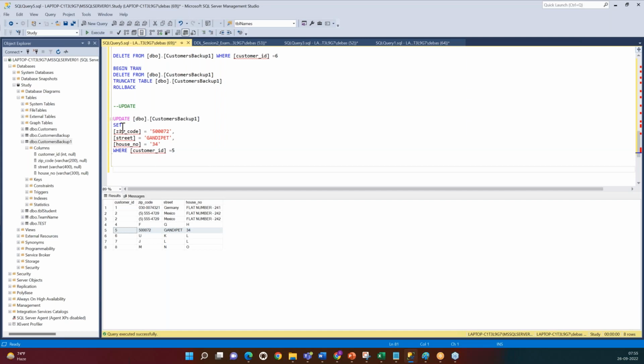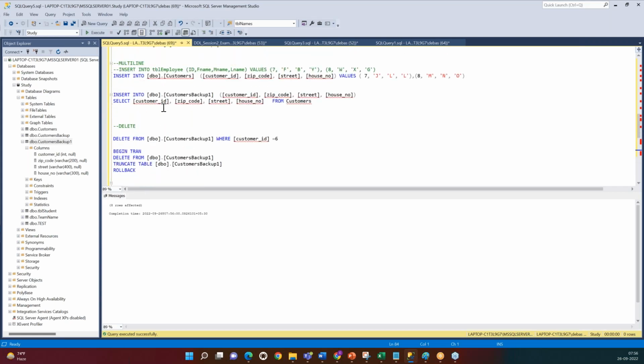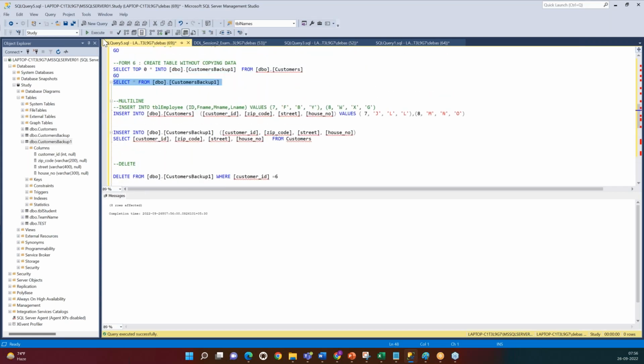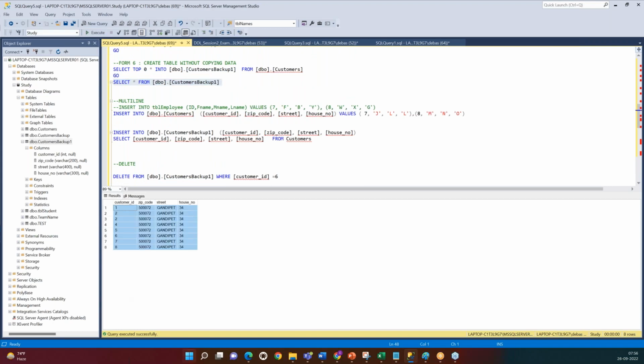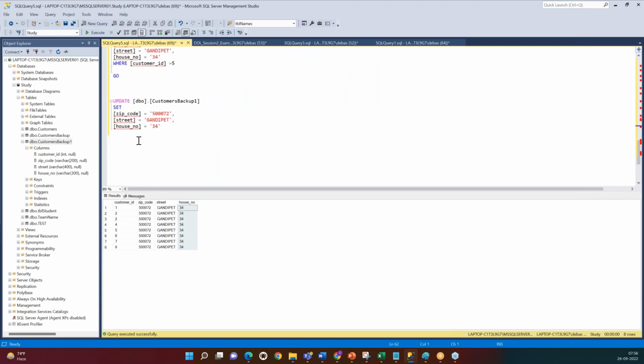If you write the update command without specifying the where condition, then you are going to update the entire table. Let me show you. I'm doing the update into the customer backup, set the value, but I did not specify the where condition. Then see what happens. My entire table data gets affected, and you will see everything is updated to this. Can you see that? Everybody's zip code is same, street is same, house number is same. Why? I made the mistake of writing an update query without writing a where condition.